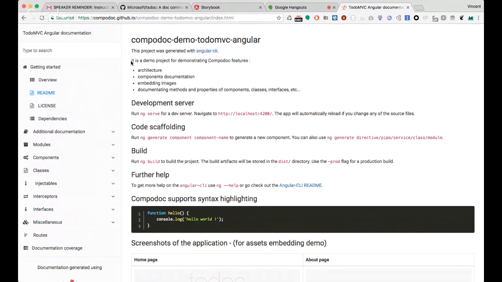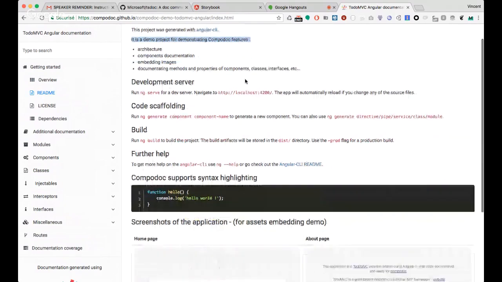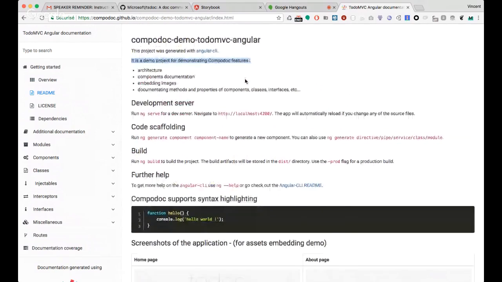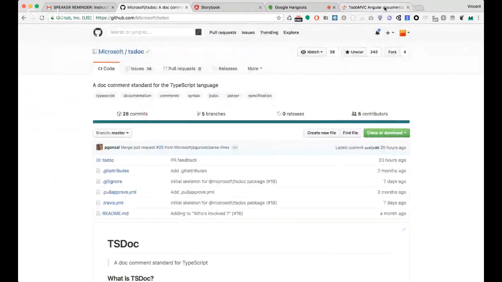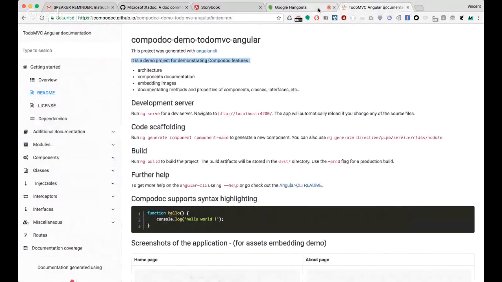Maybe next, at the end of the year, supporting legacy AngularJS projects also, written in TypeScript or in JavaScript. And we are also working on the TSDoc project of Microsoft, of the TypeScript team, to better support JSDoc comments in TypeScript, and having a normal standard in TypeScript for JSDoc comments.